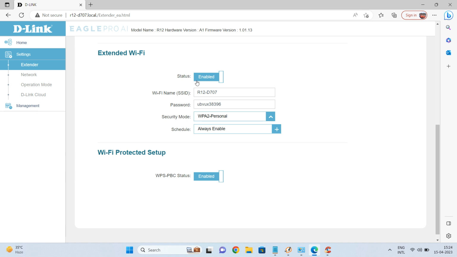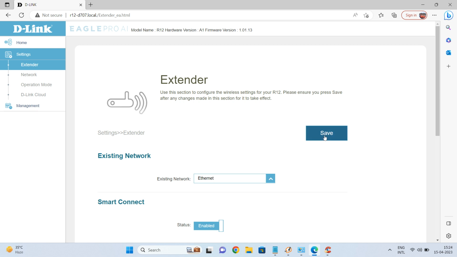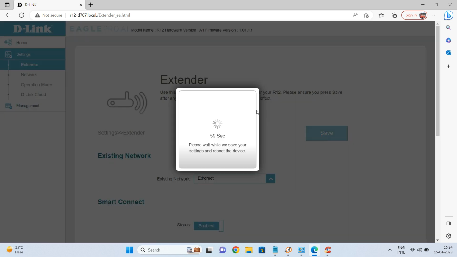Now you just have to keep everything else the same. You can change the name for the Wi-Fi to whatever you want. I'm keeping the name as EXT so that I can understand that this is the extended network. The password I'm keeping the same, the default one. Later on if you want, you can change it, no issues with that. Once this is done, you just have to click on save. Just wait for some time, let the settings save properly.